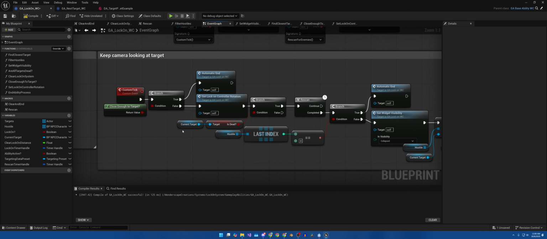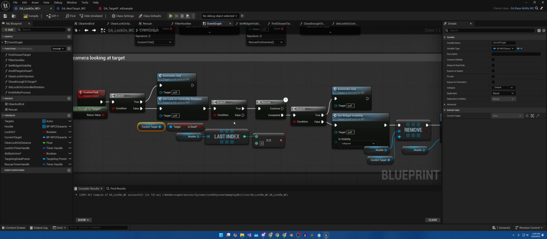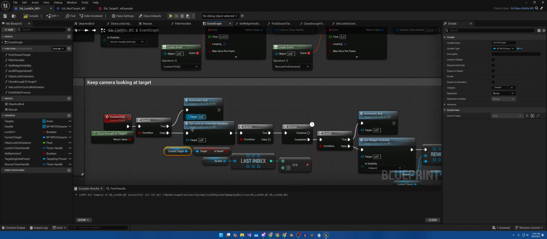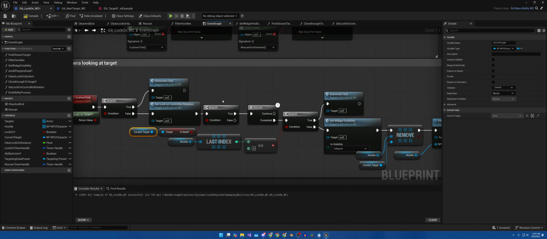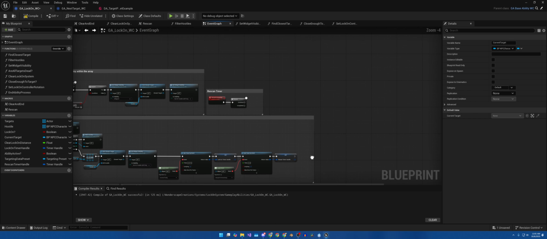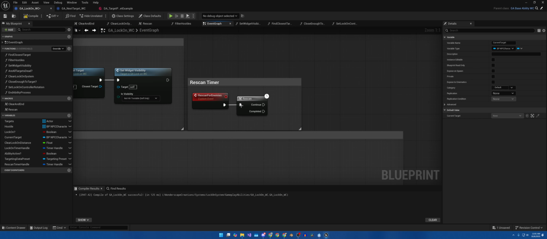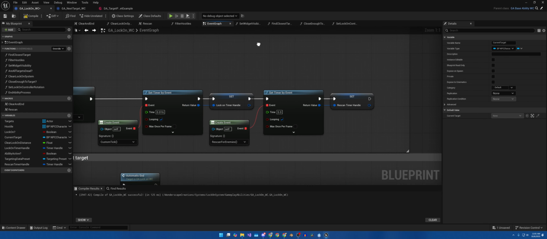To which we'll then get the current target, see if they're dead. If it's false, we're going to do nothing. It's just going to stop doing anything and just keep on tracking. Once it's true, we're going to rescan. So at this point, we will quickly jump over to the rescan timer that we made earlier, because it's used here as well.